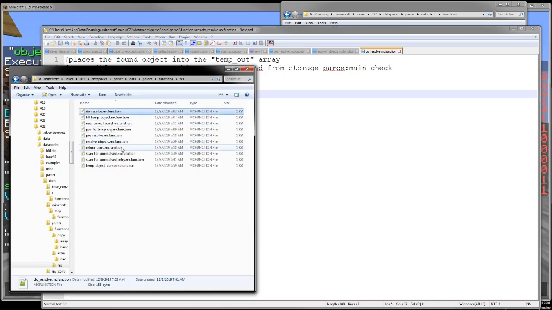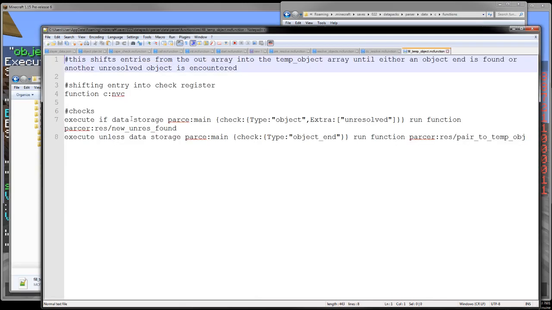So let's look for fill temp object. We now shift entries from the out array into the temp object array until either an object end is found or another unresolved object is encountered. That's a lot. That happened very quickly. A lot of words I just said, but I'll try to explain them. So we are shifting our entry into our check register, which is NVC there. And then if we find another unresolved object, we run this here, which is new unres found. So new unresolved object found.